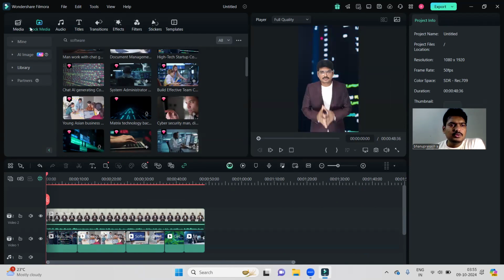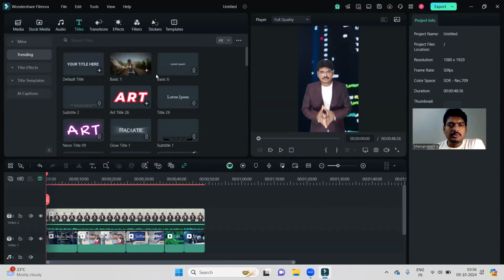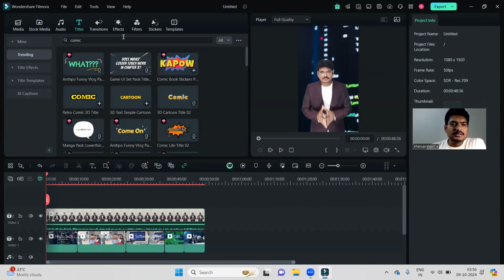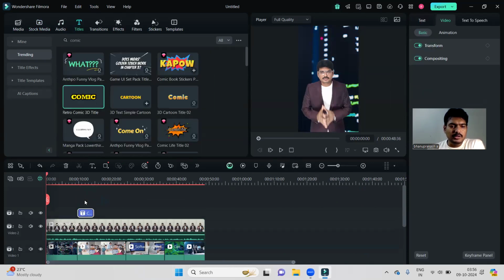and now I will add a title. If you want to add a title, you click on the title section. There are multiple options available. I frequently take this comic one because it looks good to me. Any other title you want to add, you can add according to your choice.